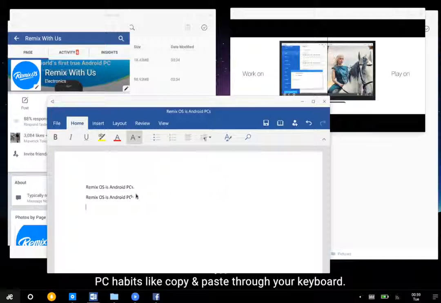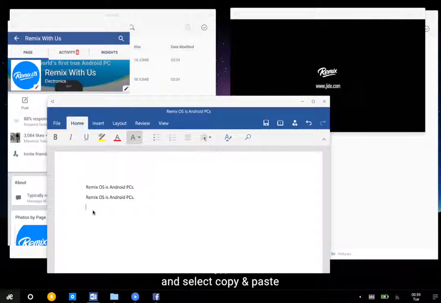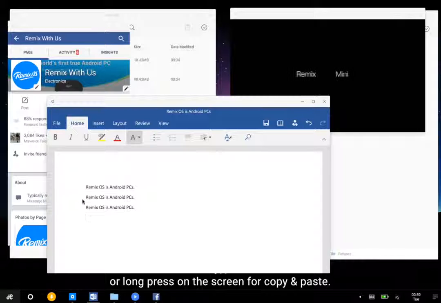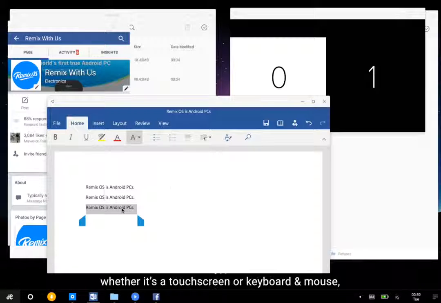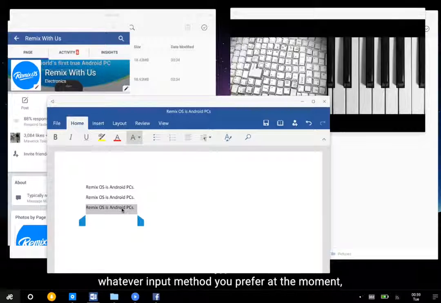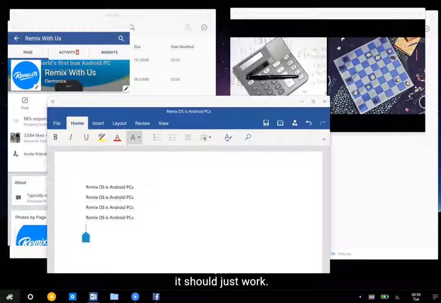PC habits like copy and paste through your keyboard. You can also right click on the mouse and select copy and paste, or long press on the screen for copy and paste. This is part of our vision of Android PCs. No matter what you are using, whether it's a touchscreen or a keyboard and mouse, whatever input method you prefer at the moment, it should just work.